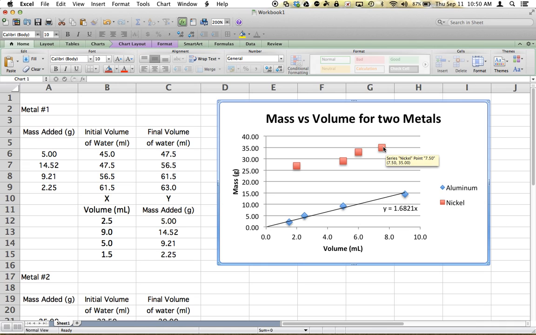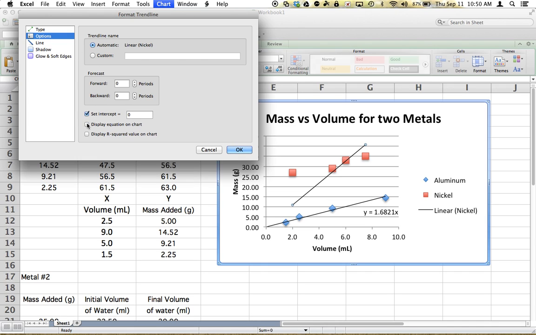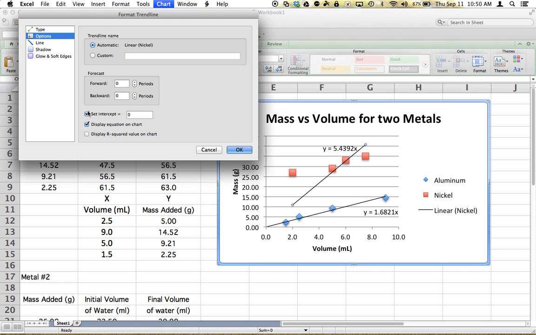When I do this for the second set of data that I've graphed, I'm going to do the exact same thing. Click on one point, come up here to Chart, do Add Trend Line. I'm going to click on Options, and I'm going to make sure that I set the y-intercept to 0, that I display the equation on the screen, and the very important thing is y-intercept is 0, because if I don't do that, it's going to be a completely different equation. So y-intercept is 0. And then let's go ahead and make this go backwards and hit 0, right?